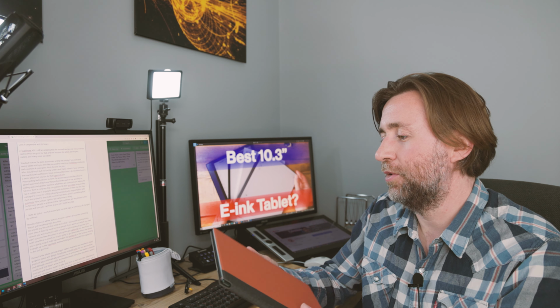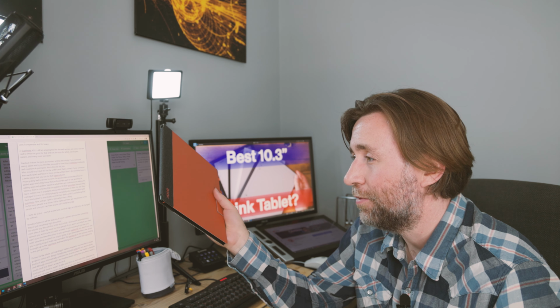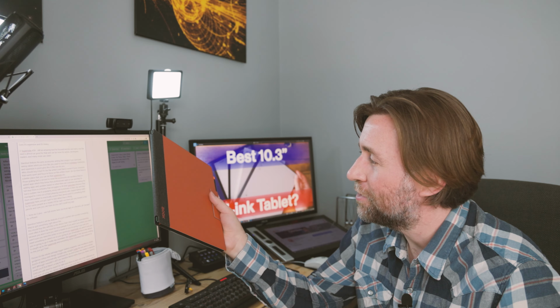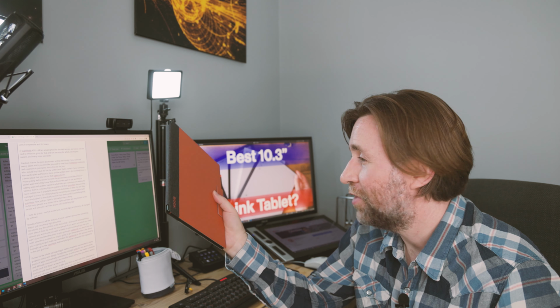I was surprised too, but the more I thought about this, the Note Air 2 Plus is currently the best e-ink tablet, the best note taker that you can buy right now in 2022. Watch this space, because this is the second device in the Note Air 2 series. What's coming next, Boox? I can't wait to find out.